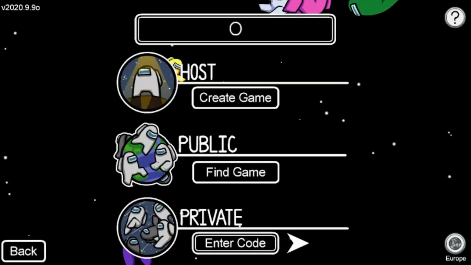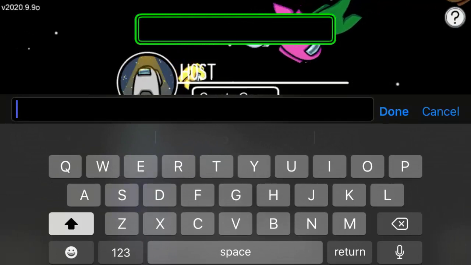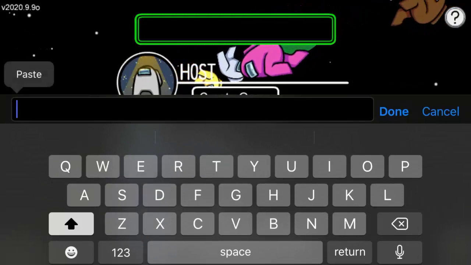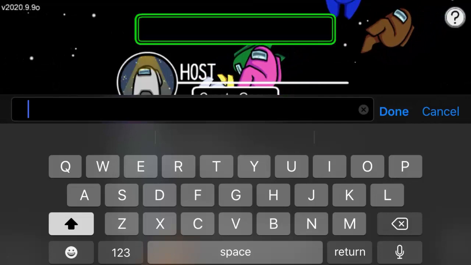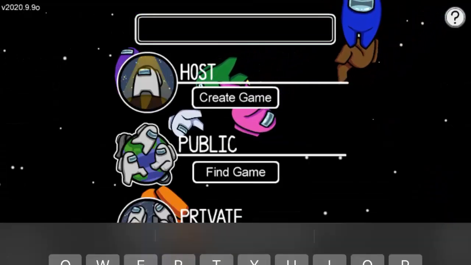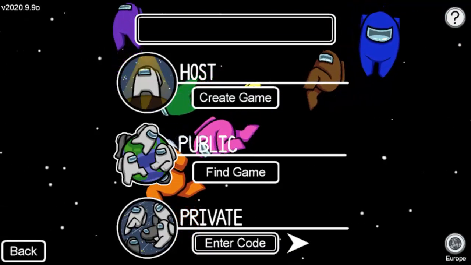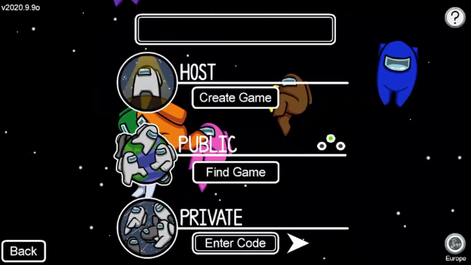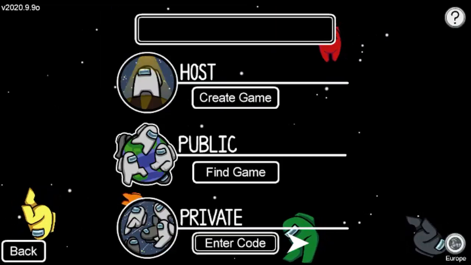Go to the game again and click on the name section. Click on the section and just hold it for a while and you're going to see a paste icon. Then paste it and just press done. Once you press done, you're going to have a blank name, showing no name.